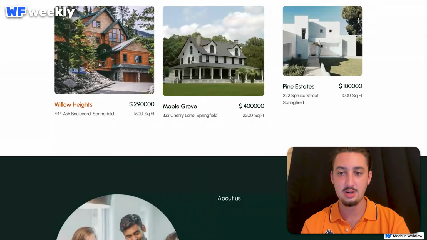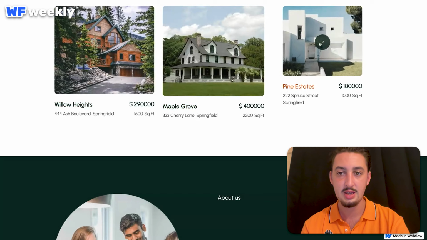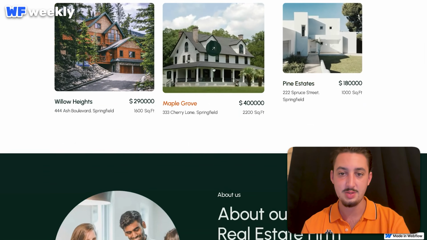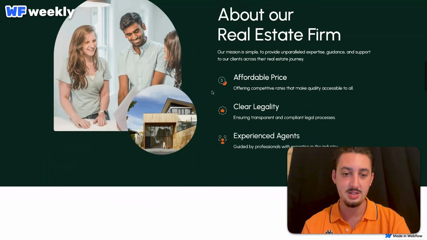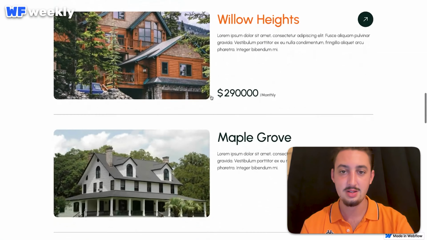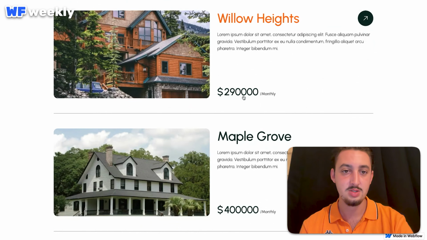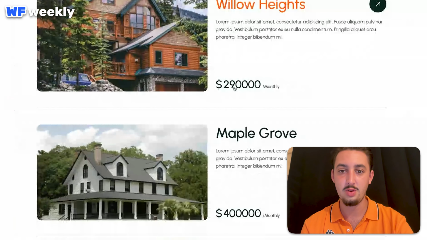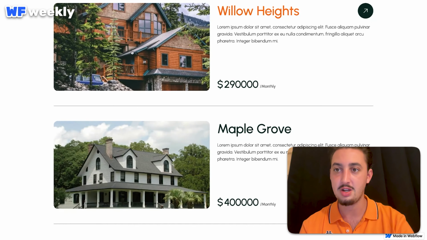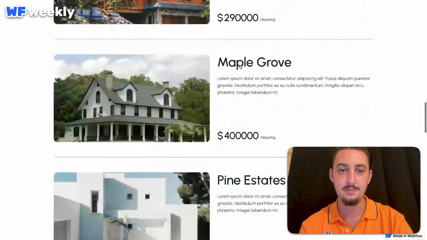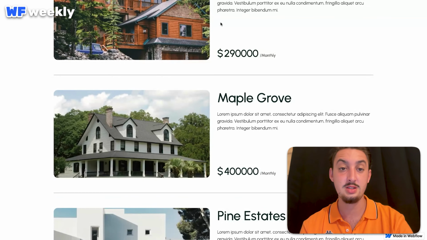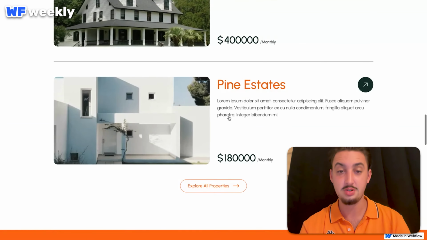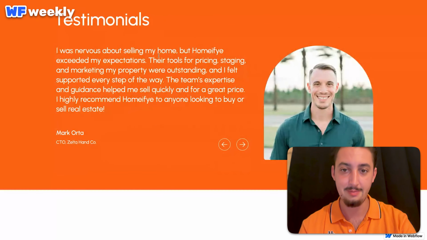We've got new listings here. Really nice hover interactions. I don't know if this is intentional or something funky happened with the image, but this one's smaller than the others. That being said, really nice hover interactions. Nice scroll interactions as well. Wow. Let me know if anyone watching this video can afford Willow Heights for $290,000 a month. That's crazy. That would be a good purchase price. Don't know if I'd pay that per month, but that's neither here nor there. These are placeholders. Why am I arguing with placeholders?